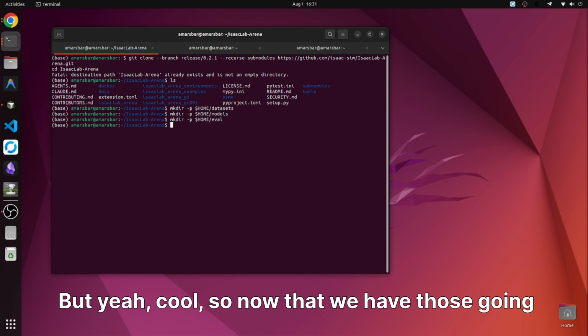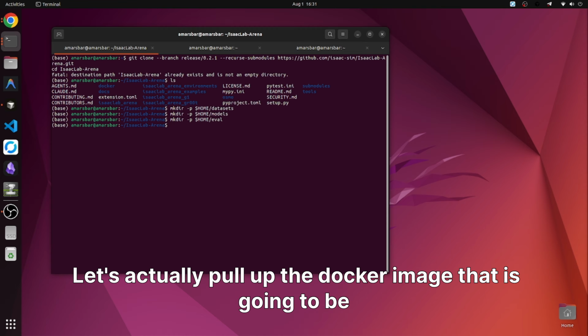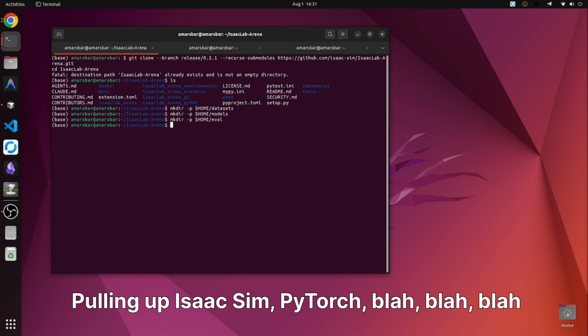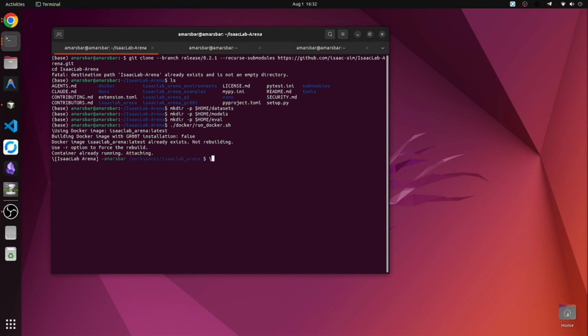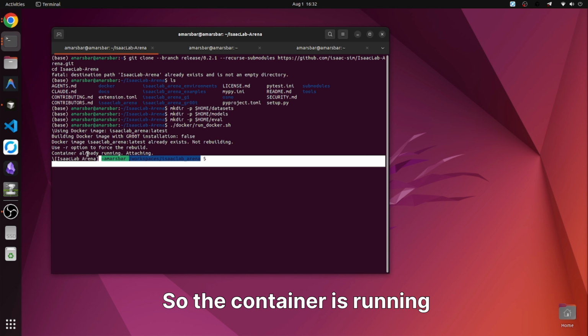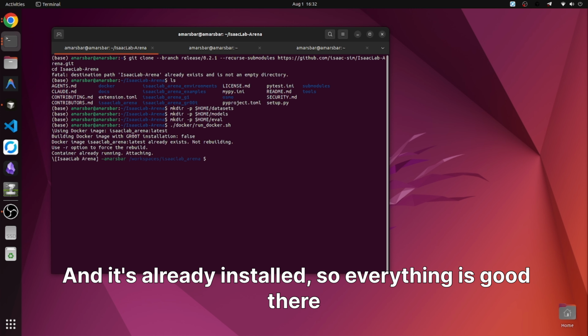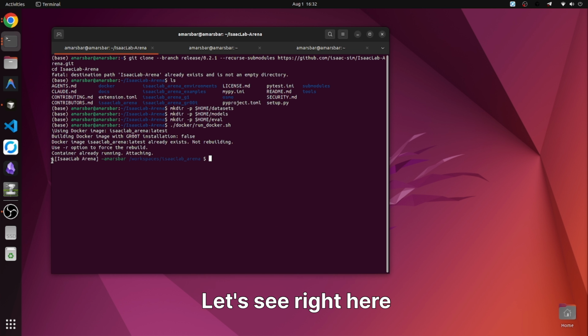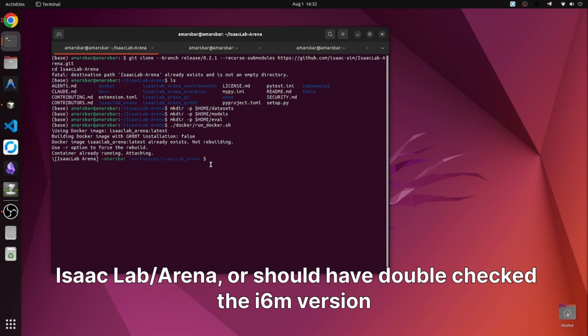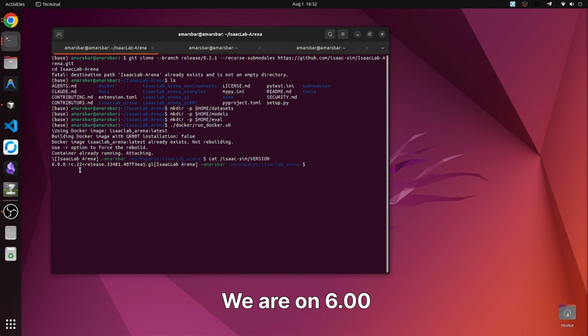But yeah, cool. So now that we have those going, let's actually pull up the Docker image that is going to be pulling up Isaac Sim, PyTorch, and so on. So yeah, let's run this command. So the container is running. And it's already installed, so everything is good there. So now moving on, we are going to just double check. You can see right here, Isaac Lab Arena. I'm just gonna double check the Isaac Sim version. We are on 6.0.0 latest, so that is good.